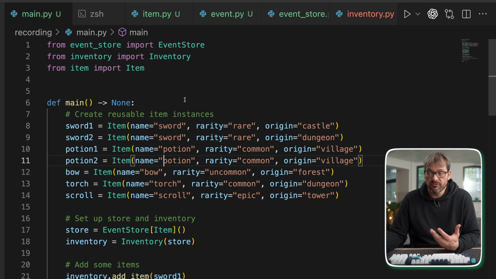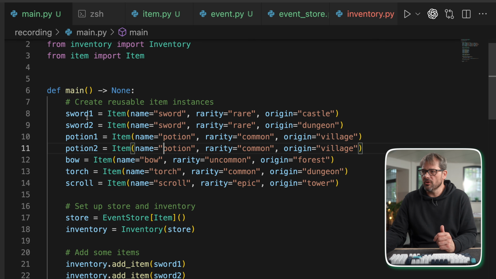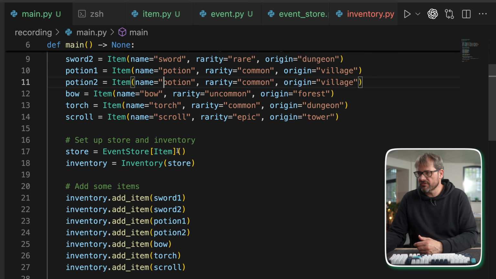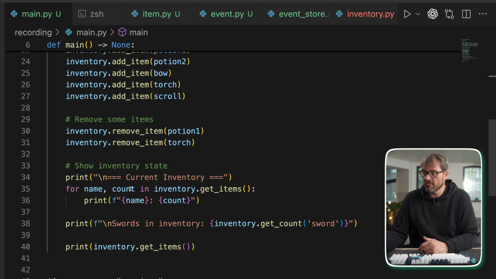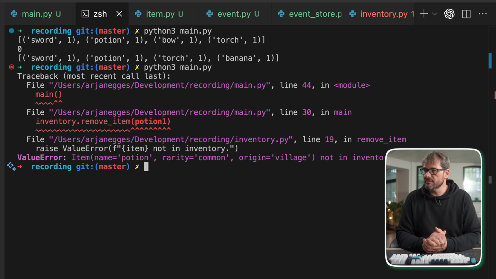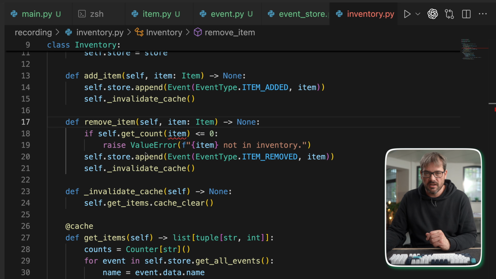And then finally, of course, we also need to update the main file. So I already prepared this. What I'm doing here is creating a bunch of different items, some swords, potions, bows, whatever. I set up a store and an inventory just like before. I add a couple of items, remove a couple of items, and then show the inventory and also count the number of swords in the inventory. So let's run this. And now I get some problem. And the issue is that in inventory, I forgot to change something.